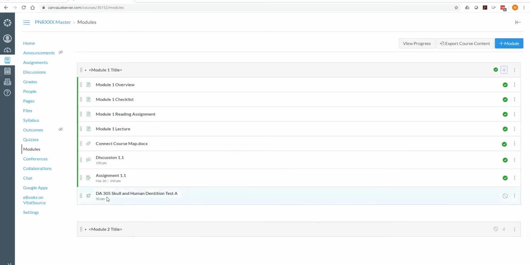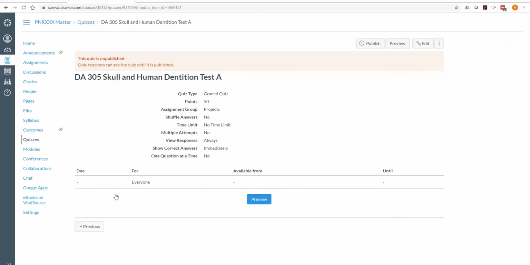And as you can see, it added it. It shows it was worth 50 points. So we're going to go into that quiz right now. You always want to double check to make sure everything works well and update as we need to.